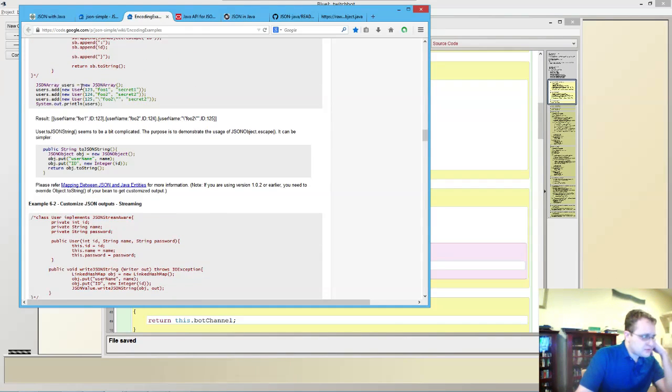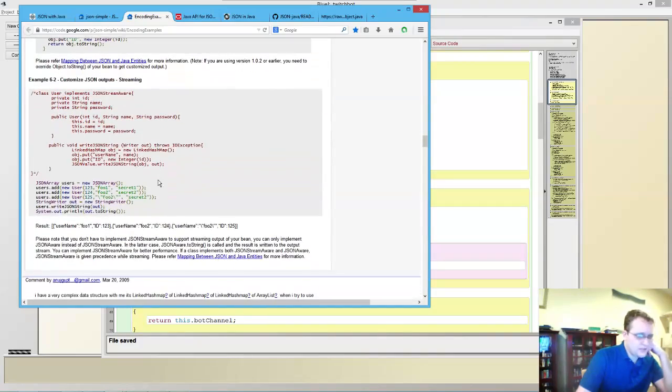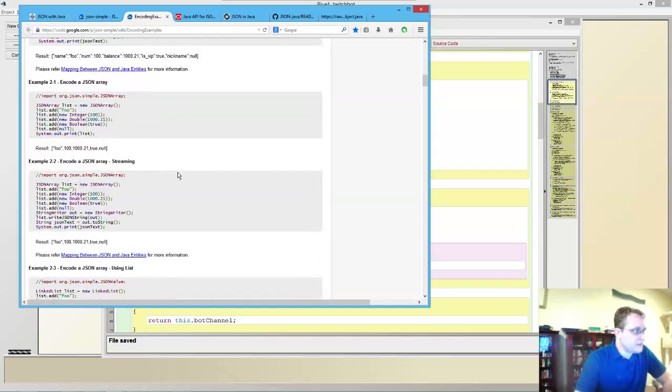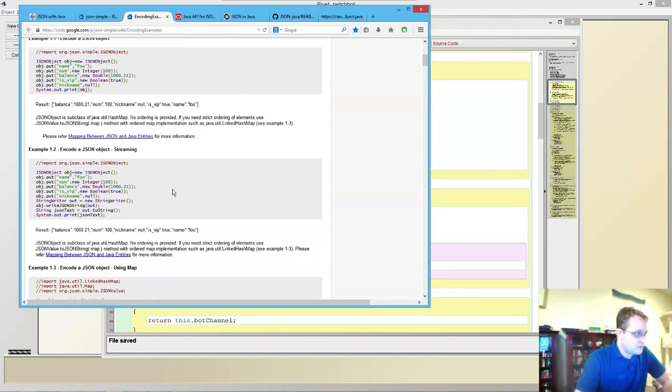Customized outputs. Okay. All right, that's it. It ends halfway. So, okay. What I'll probably end up doing next stream is playing around with this section here.